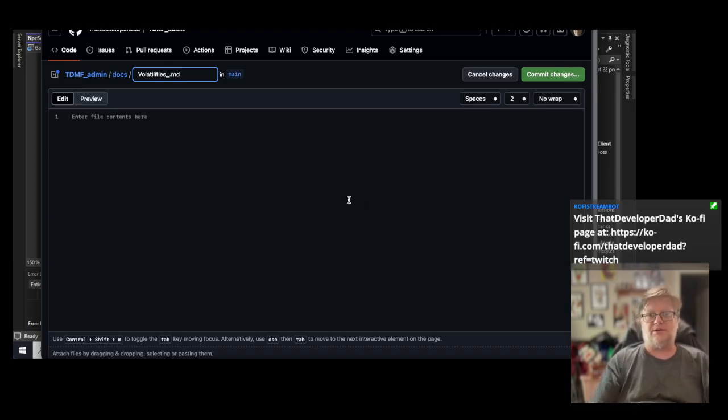Volatilities. Docs slash. I want to have a document that describes the different systems that we're going to be dealing with here. External systems. Nope, that gets a pound sign. External systems.